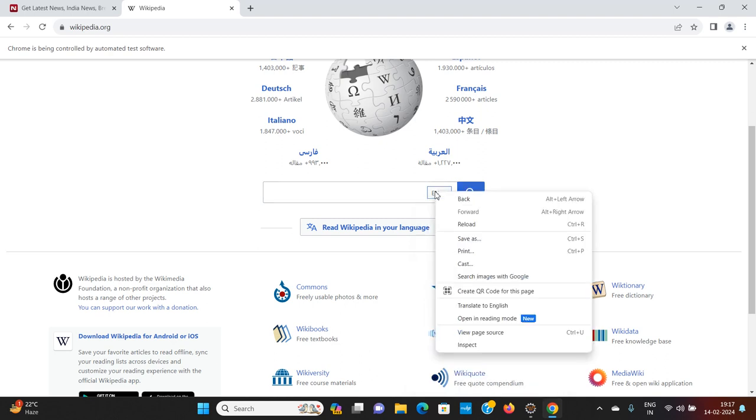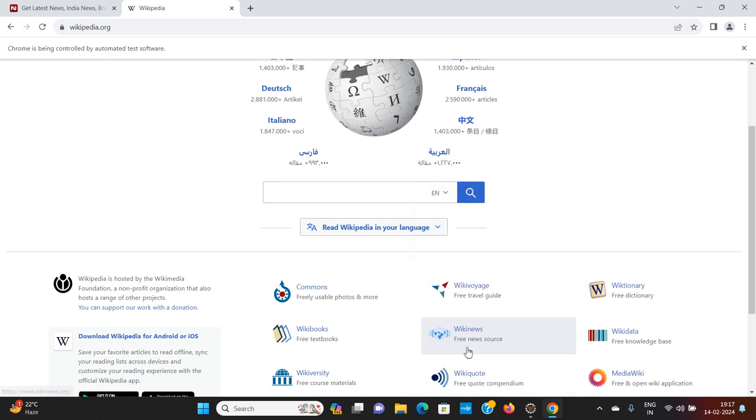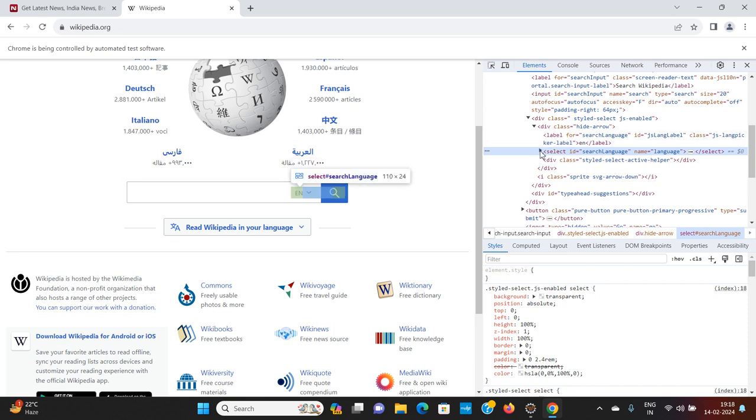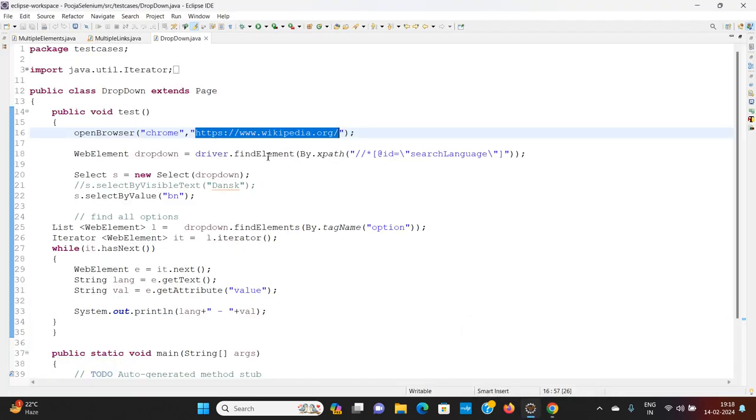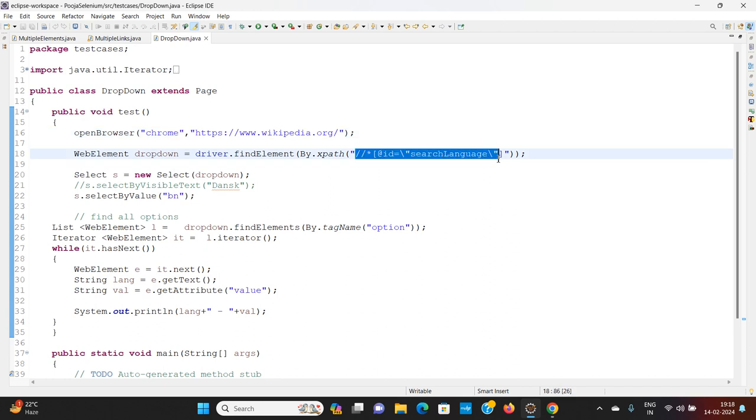So again, if I inspect this element, this is the select parent tag. But here there is no class etc. coming. And if I open it again, these are the child option tags. So one more way of getting multiple elements is by using the tag name. If you look at this example, first of all, I have found the element from where this drop-down list is opening.